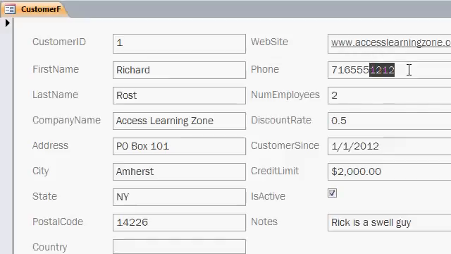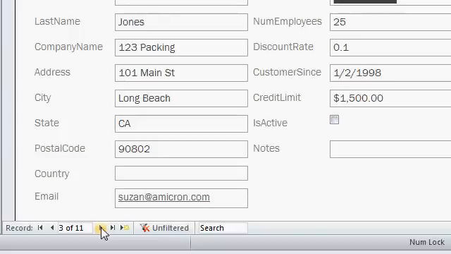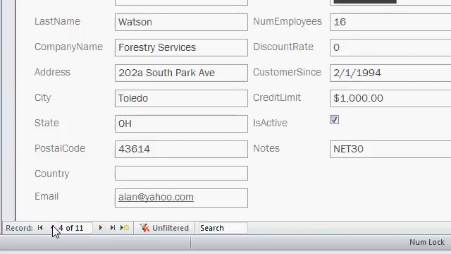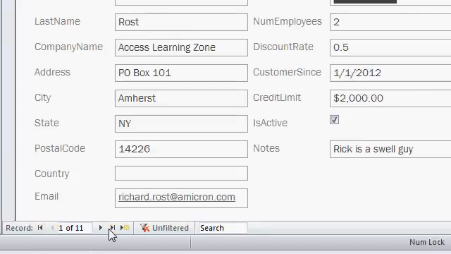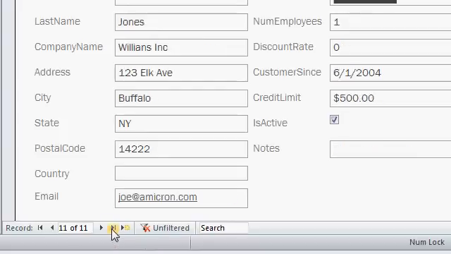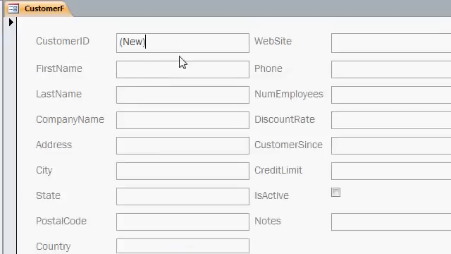Let's say, for example, this customer changes his phone number. I can come right in here and type in the new phone number. If I want to move between the records, I can come right down here and click on these navigation buttons. That'll move me to record 2, 3, 4, backwards. This button moves you to the first record. This button moves you to the last record. And this little button right here moves you to a new blank record so you can begin entering a new customer.